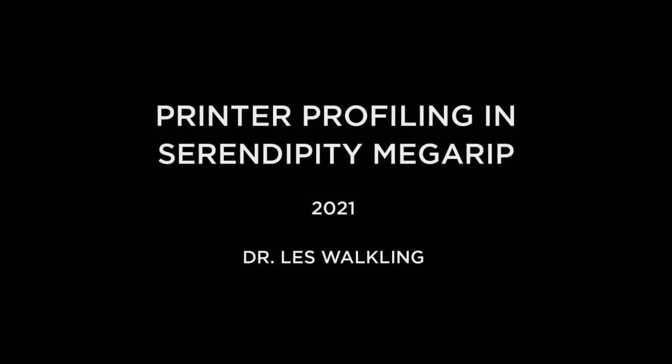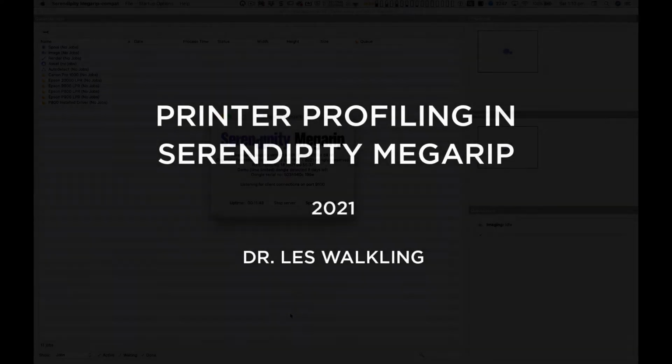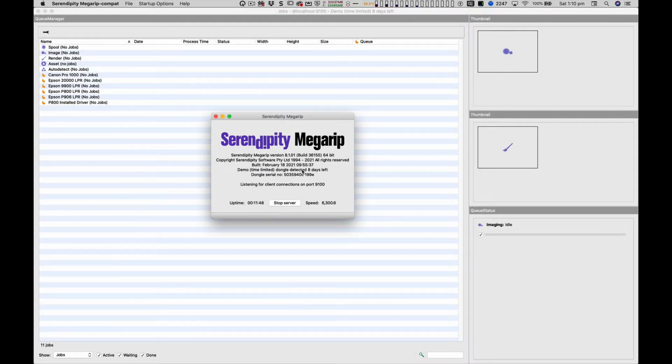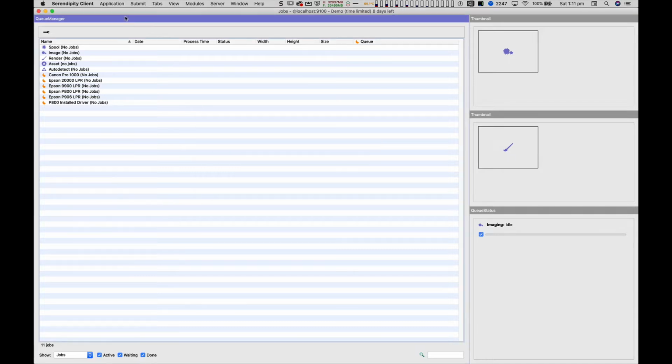Hello, this is Les Walkling and welcome to this short presentation on correctly printing printer profiling test charts through Serendipity MegaRIP. Start the server and then proceed to the MegaRIP client application.